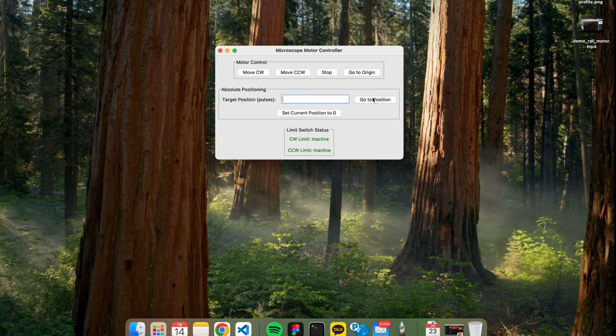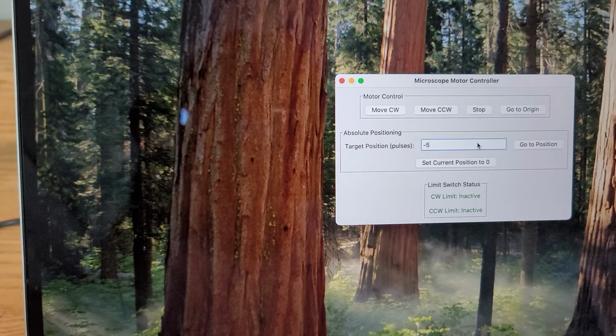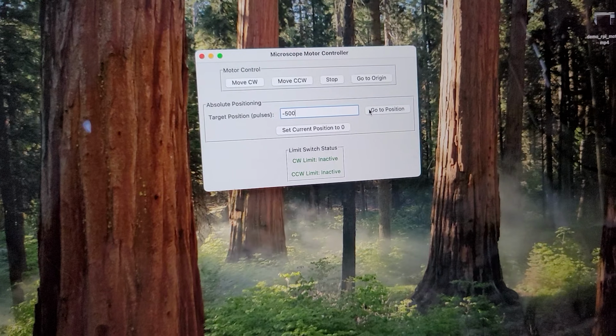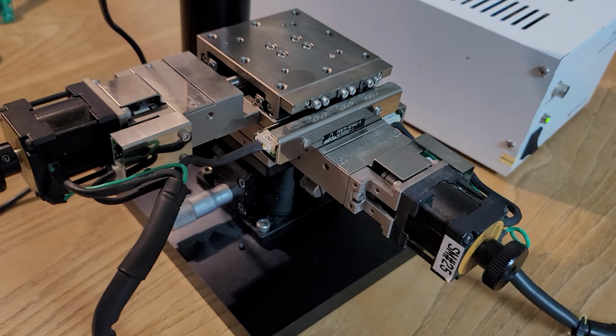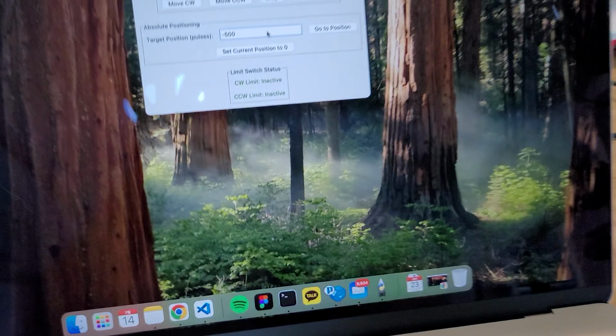So let's say I wanna go to position 1000, and I hit go to position. How about minus 500 and go to position. Okay, it works. It works really well.